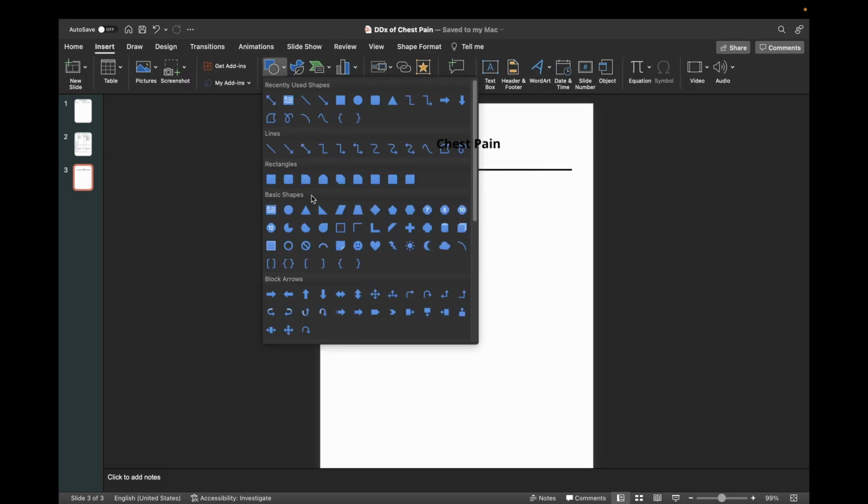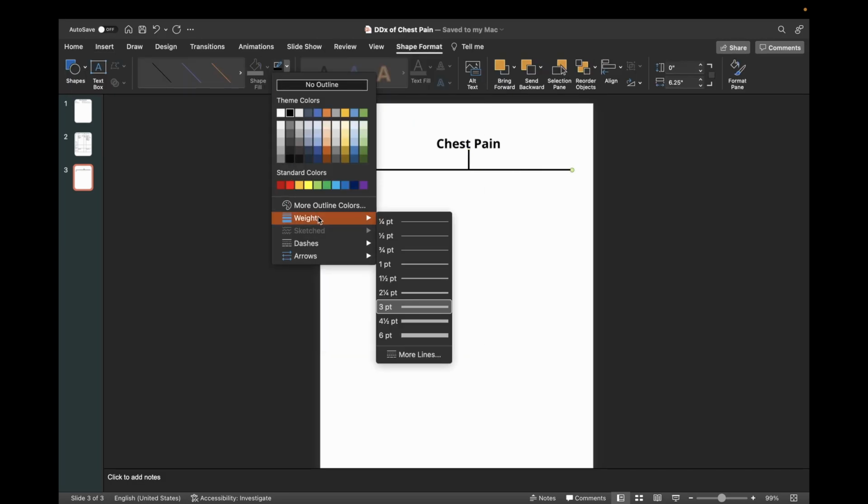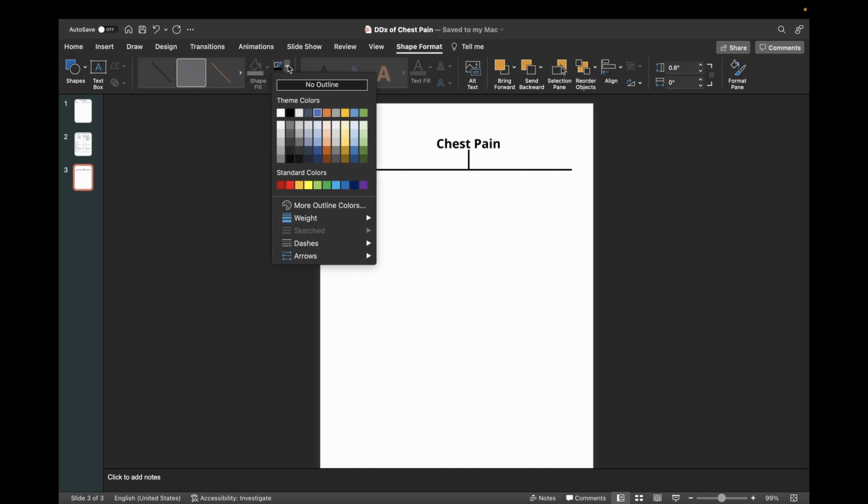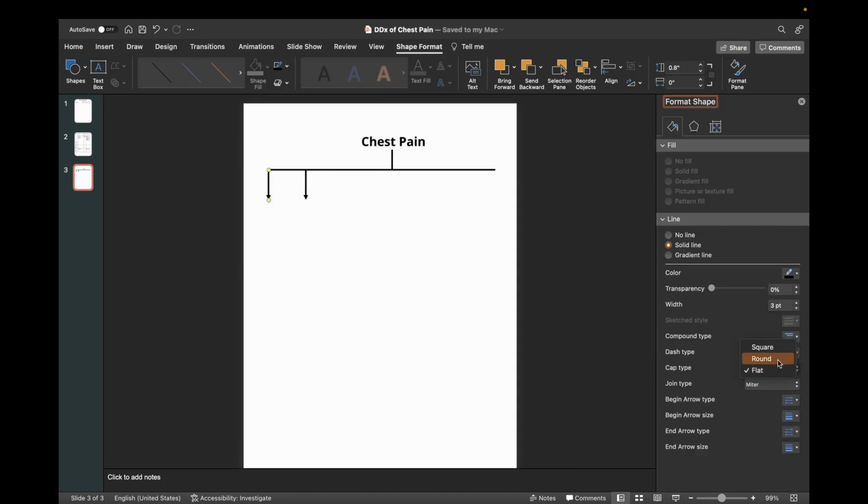Now I'm going to insert some arrows, and then again, just changing the weight of them to make them look cool. Cap type here, make it rounded. The join type, make that round. So that way when you put them together, it's like really nice looking and stuff. We're just going to kind of play around with it.